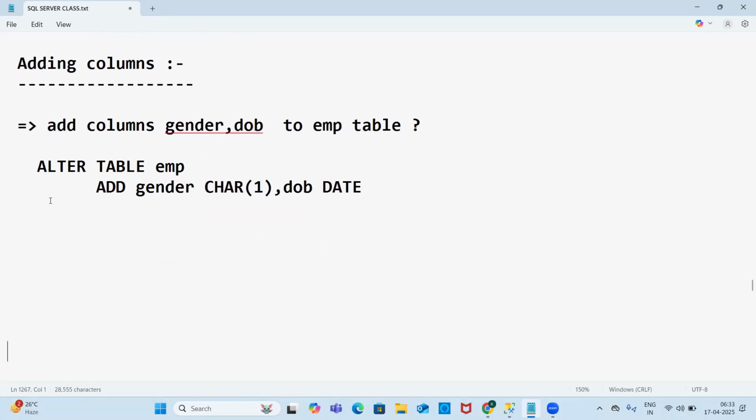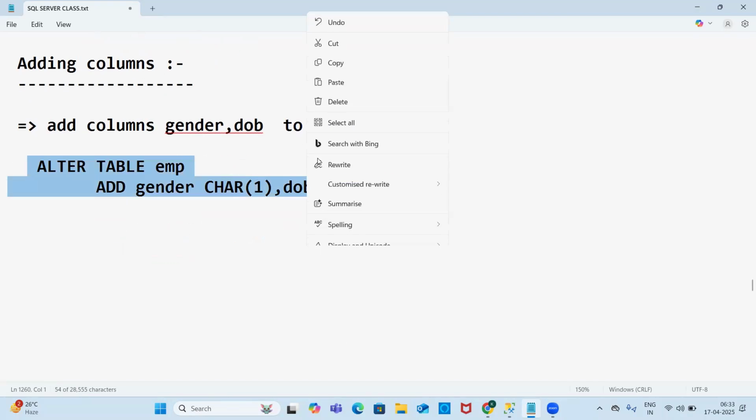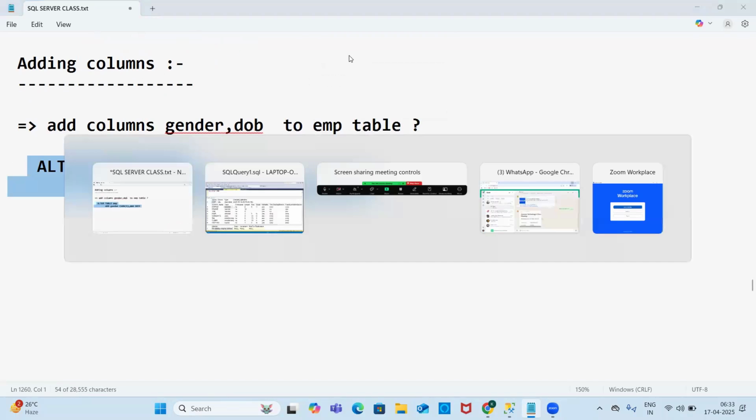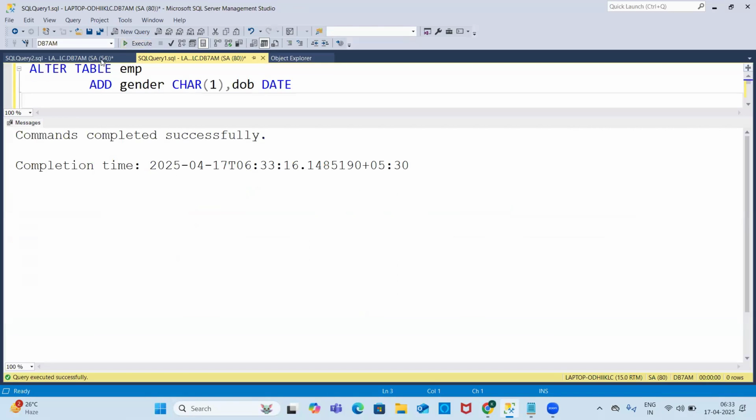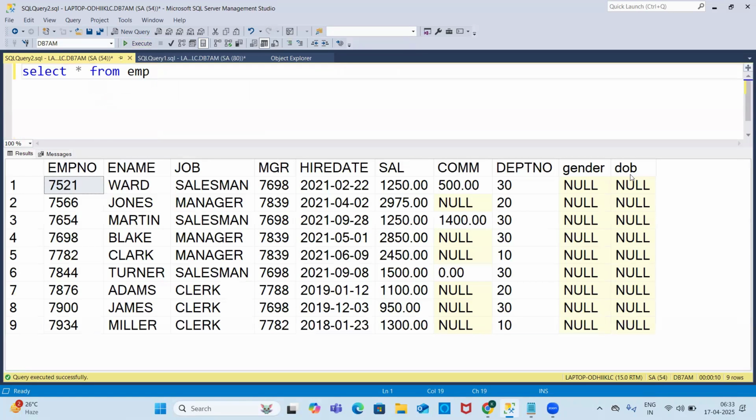After running this command, these 2 columns are added to the table. Just test it. So run this. Commands completed successfully. Now see the table. So let's commit this operation. Now see the table. Select star from EMP. So gender and date of birth.